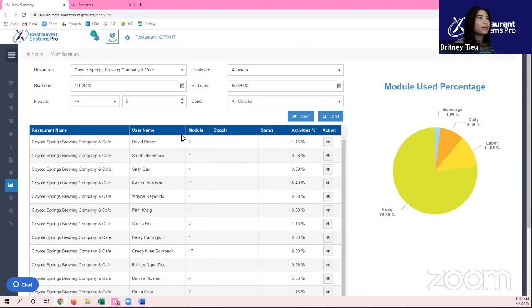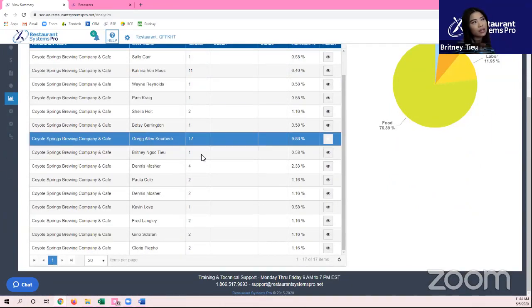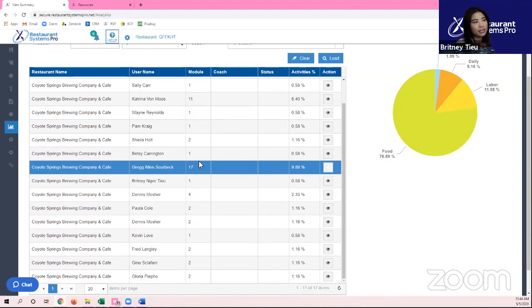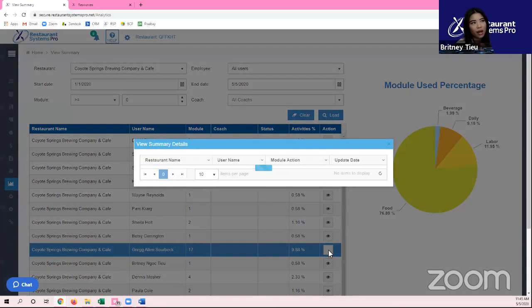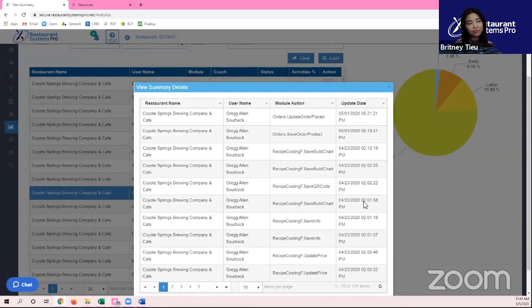Also within there, you're going to be able to see each coach, like I said, but within the coach, let's just say Greg Sauerbeck, I can see he has been in this module, in this system 17 times. He takes the cake for the person that has been in the system the most because his activity is 9.88% of the system. So I can actually click on this little view details icon, little eyeball icon, and see exactly what Greg Sauerbeck has been doing.